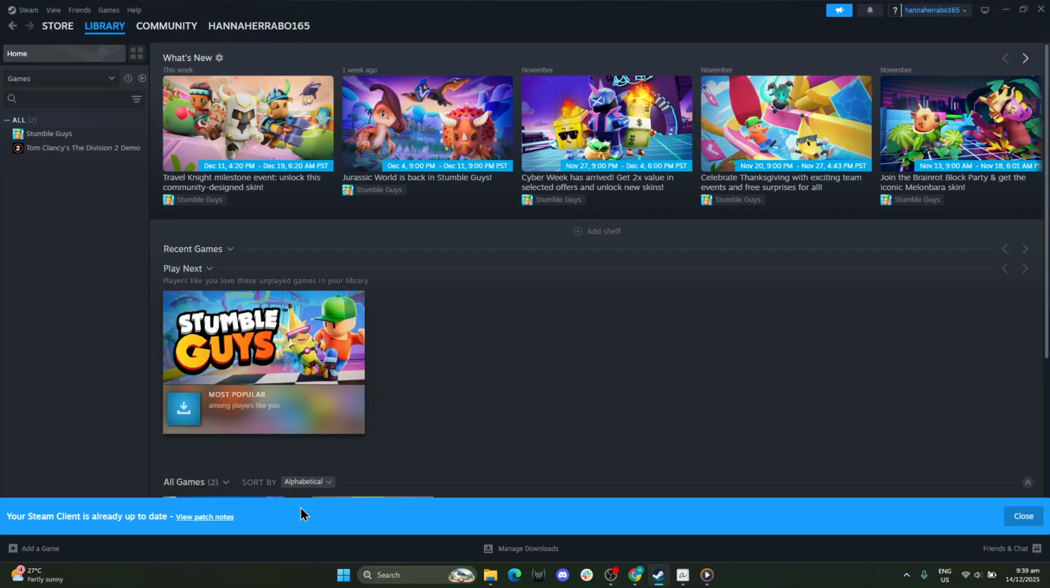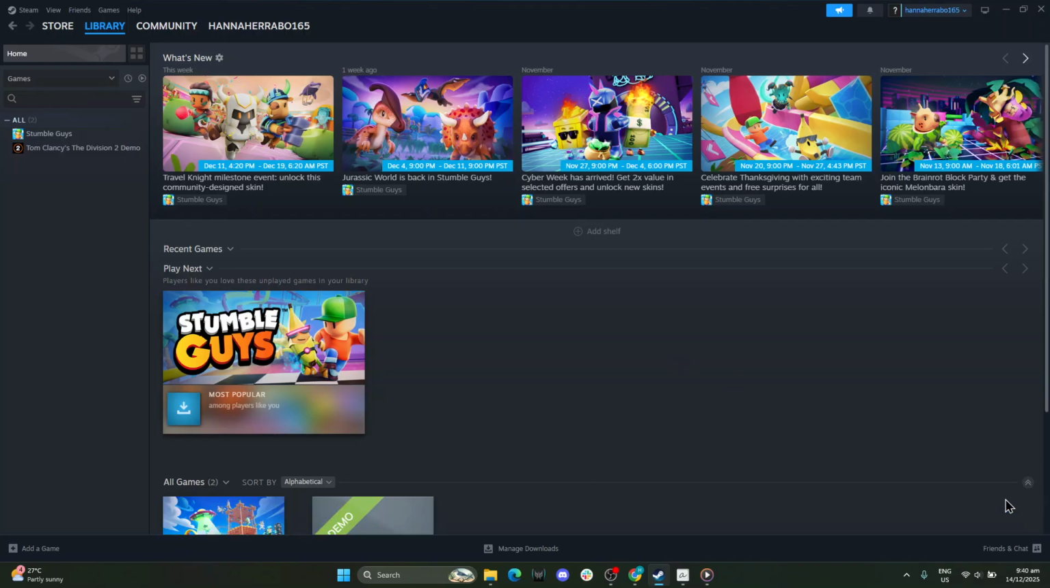That's it. By clearing the download cache, setting the correct download region, turning off any speed limits, and updating the client, you've addressed the most common causes of slow or unreliable Steam downloads. If you notice improvements, you're all set. If speeds still vary, it could be your network or your ISP, but these steps put Steam in the best position to download as quickly as your connection allows.